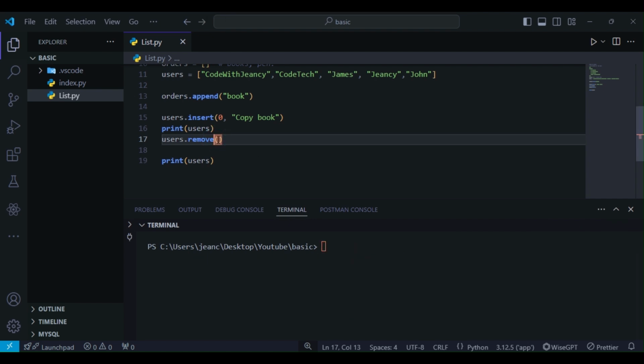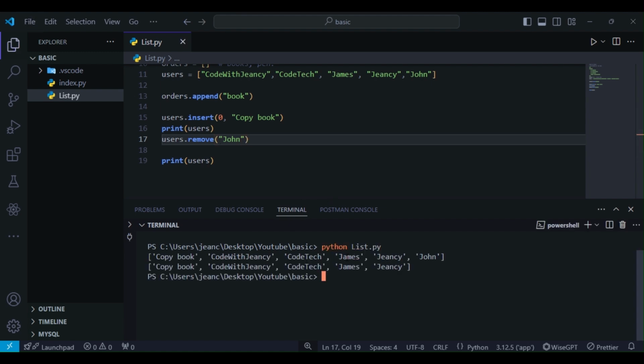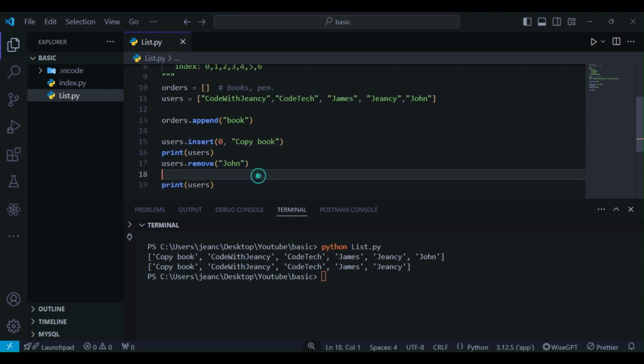Good. Now let me specify the name. For example, I just want to remove John here, and then come here again. Good. John has been removed. Yes, this is how you can remove it. You specify the name, the value inside your list. I just want to remove this particular student. I don't want to use the student who didn't pass the test, who didn't pass my exam, something like that. And then you will remove.